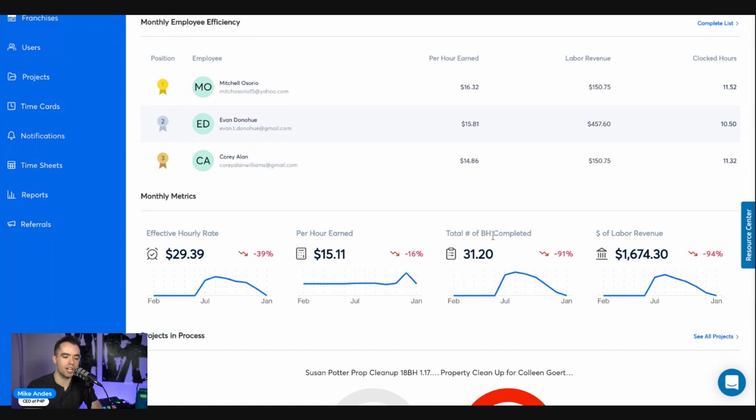This is the total number of budget hours completed. And again, you can see over the course of time what that looks like. You can see they're going into winter. It's much slower now than it was back in August when they were doing almost 2,000 budget hours a month.